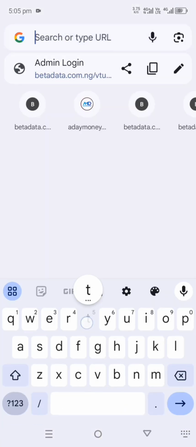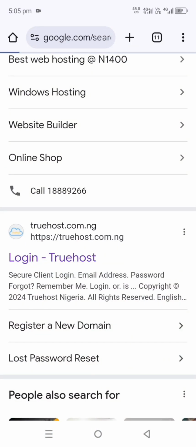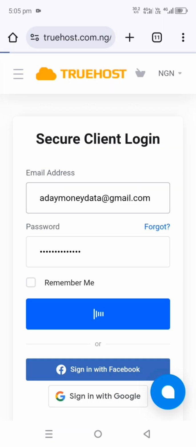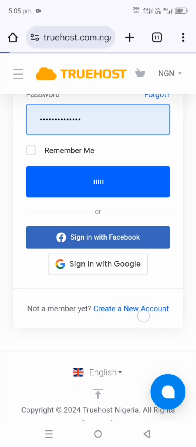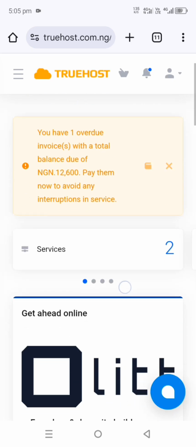First of all, you should go and purchase the domain name and SSL certificate from truehost.com.ng. This is the recommended website. So you can register if you don't have an account. Now I am going to log into my account because I have it. If you don't have an account, click on this create account.